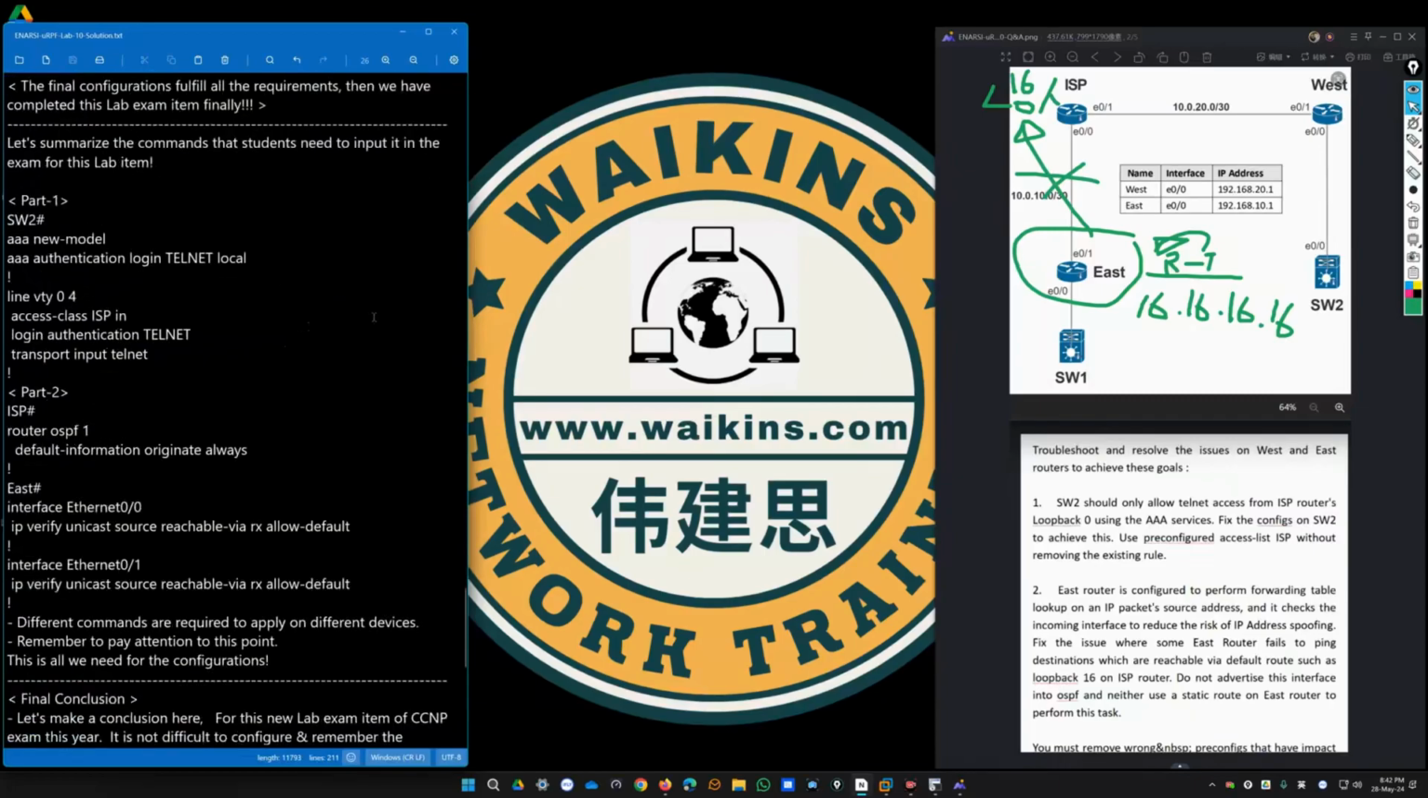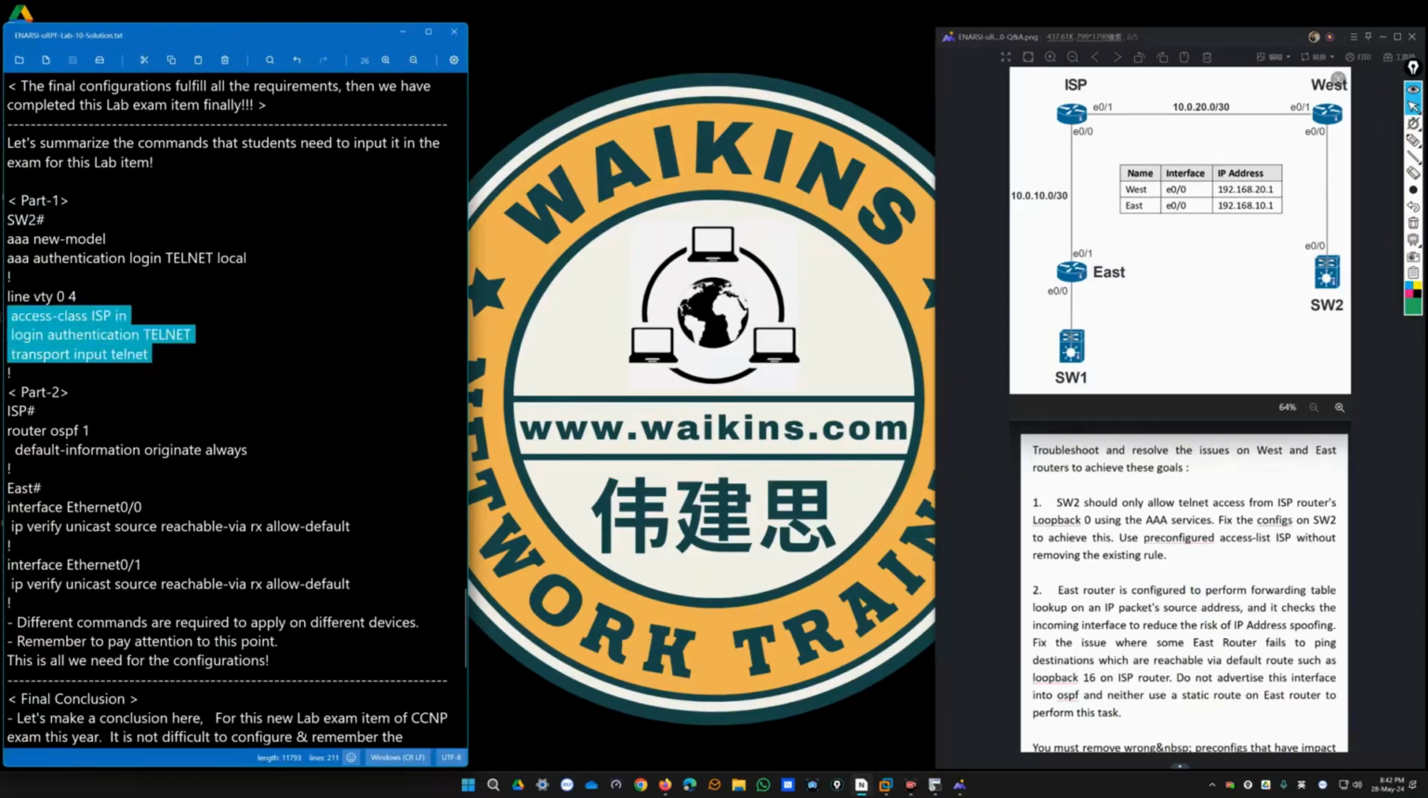Let's summarize the commands that students need to input in the exam for this lab item. First, we need to specify all the telnet related commands under line VTY terminal. Second, we need to specify all AAA services related commands. Then we need to add the default route command under OSPF. Finally, we need to add the security features command here.